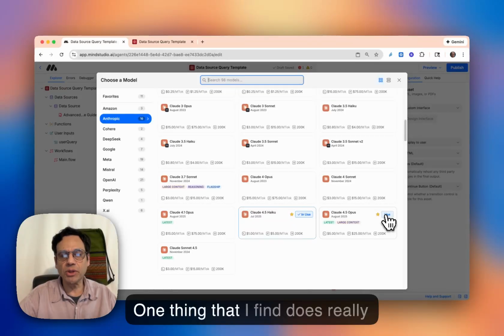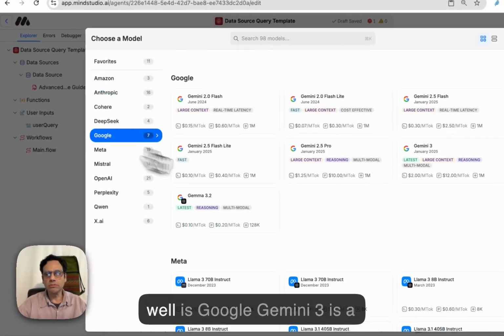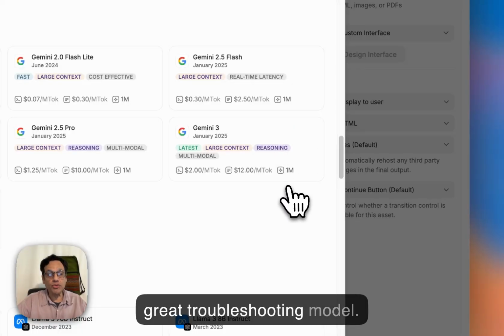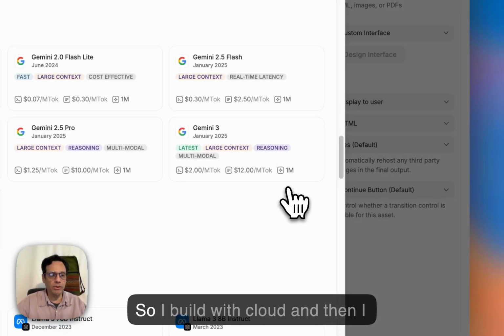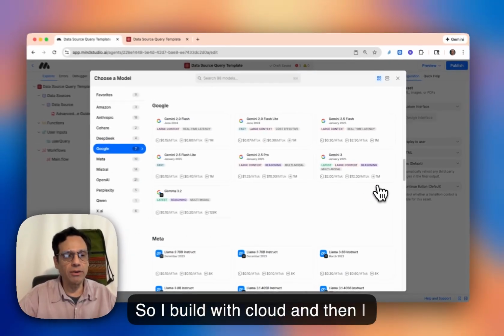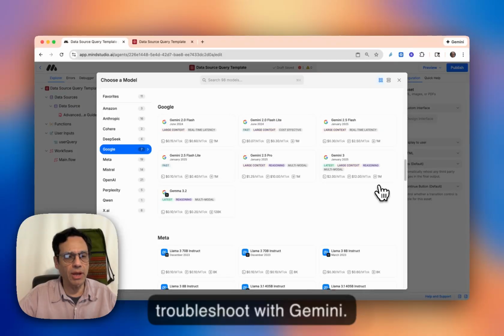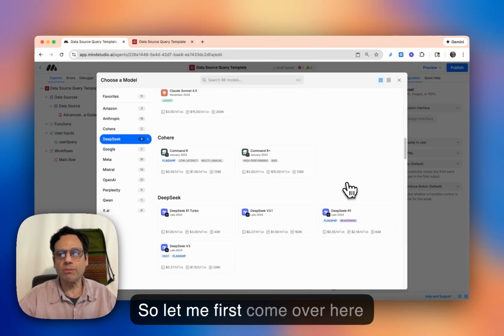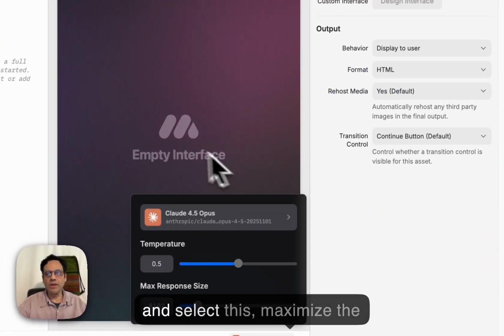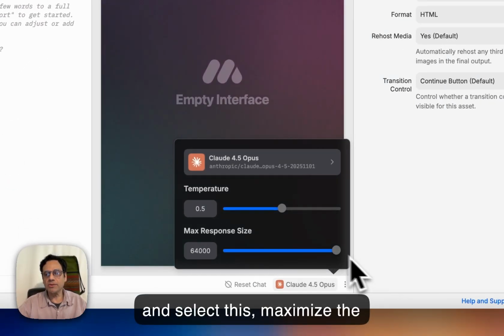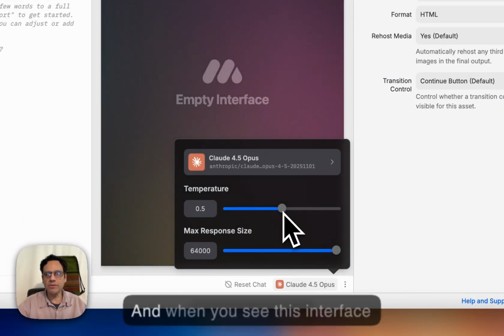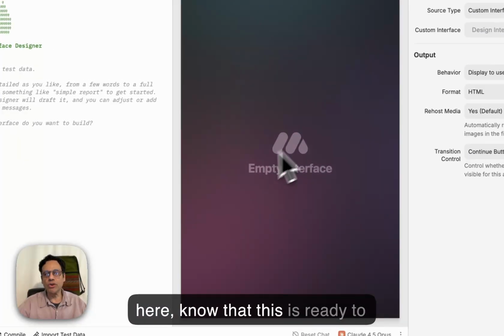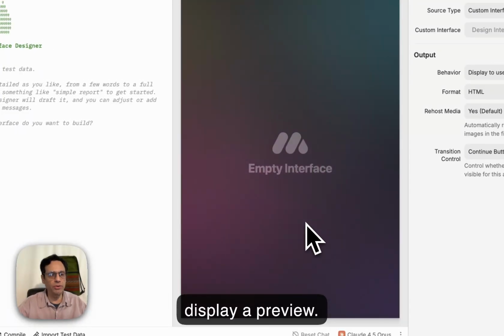One thing that I find does really well is Google Gemini 3, a great troubleshooting model. So I build with Claude and then I troubleshoot with Gemini, and in between I may be offering to compile. So let me first come over here and select this. Maximize the response size, and when you see this interface here, you know that this is ready to display a preview.